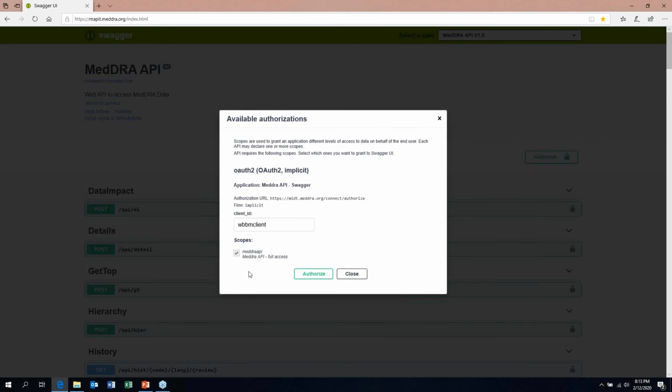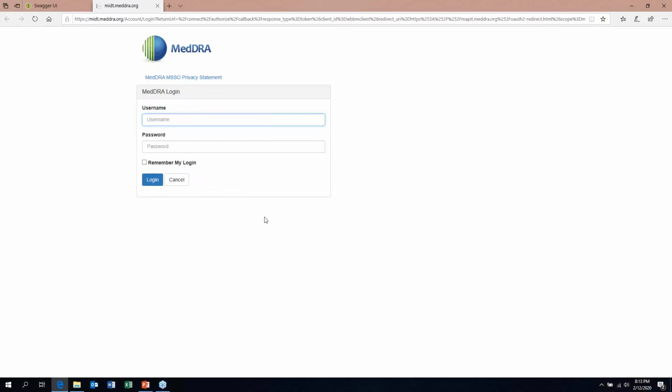You just click this checkbox here to give you access, click Authorize, and then you'll be taken to an authentication window where you'll provide your MedDRA ID and password. And this is the same information that you provide to the web-based browser, or the mobile browser, or the version analysis tool. And I'm just going to put in an account that we use for demonstrations.